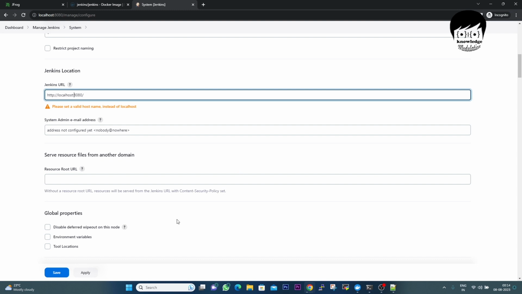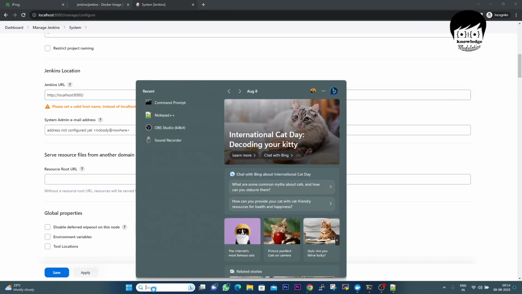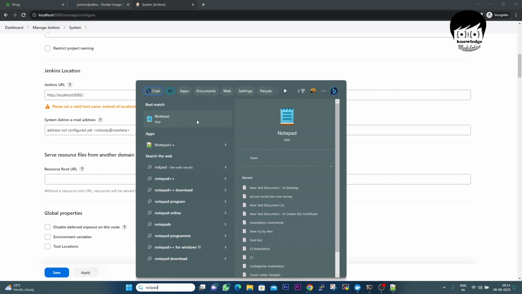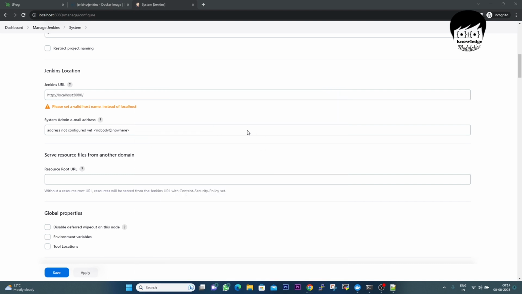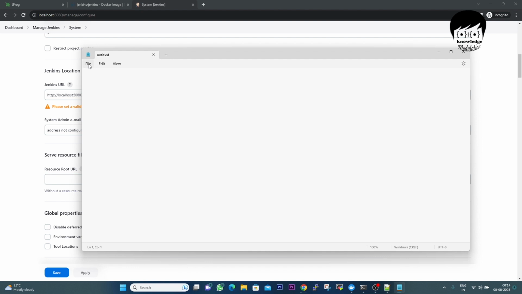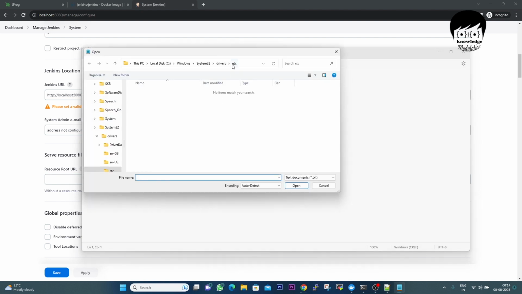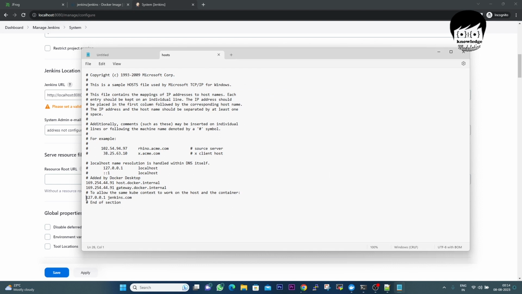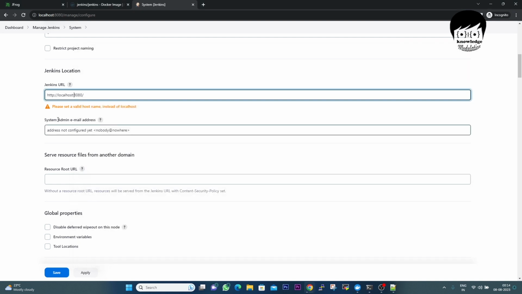So I will just try to do one thing. I will open Notepad with admin rights and check what I am trying to do. I will open one file at the location C local drive, system32, drivers, etc, open the hosts file, and here I have mentioned localhost is equal to jenkins.com. I did this because it is already showing that please set a valid host name. So I just tried to give it a proper host name.